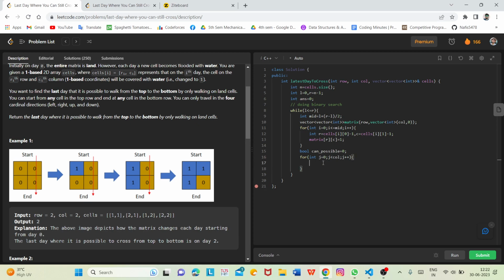I will start my DFS. Okay, so I will run a DFS function to check if it is possible to have an answer starting from this row or not. So this DFS will contain 0 comma j comma id comma, what else, just this.